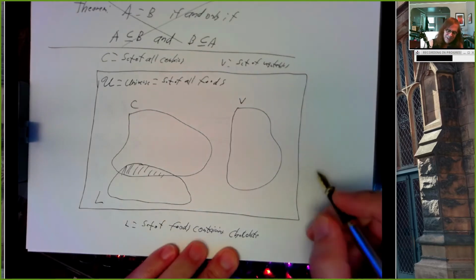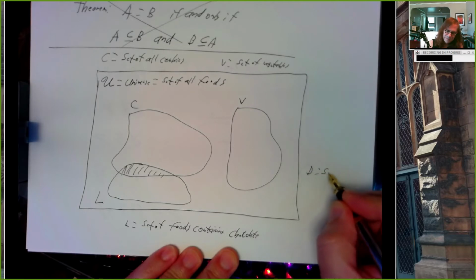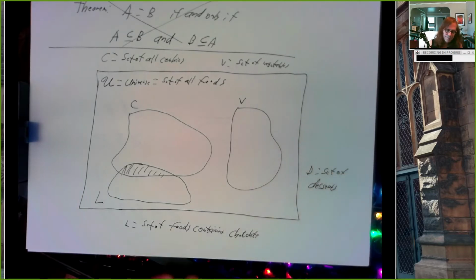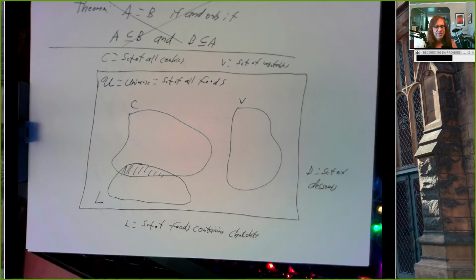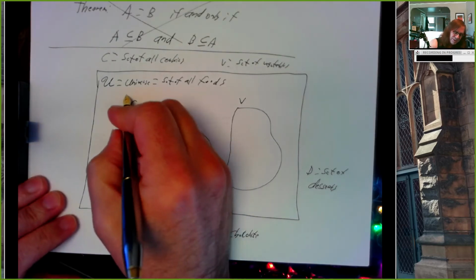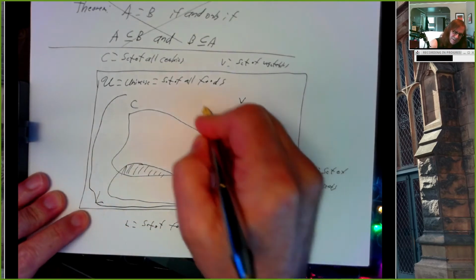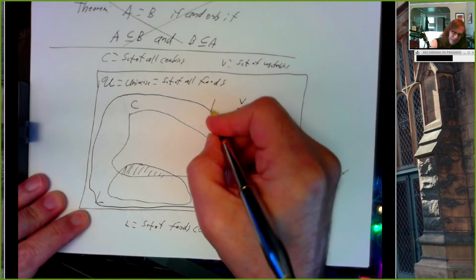And maybe D equals the set of desserts. And if it was true that every cookie and every food containing chocolate is a dessert, then I would draw my set D to contain both of these sets. So this would be the set D.